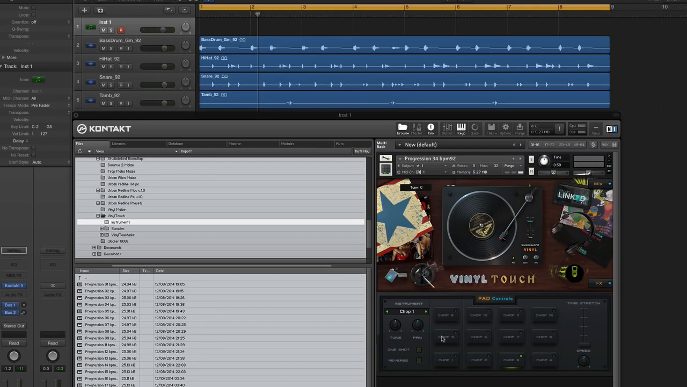And on here, you'll see chops 5 through 8. They have all of the elements in the progression except the vocal. So it's kind of like an instrumental. So as you hear, there were no vocals here. So it has the strings, it has the guitar, it has the flutes, but just no vocals.